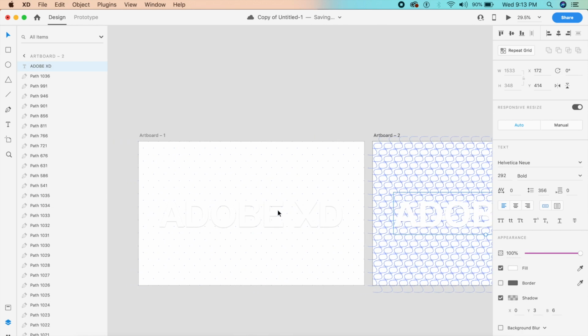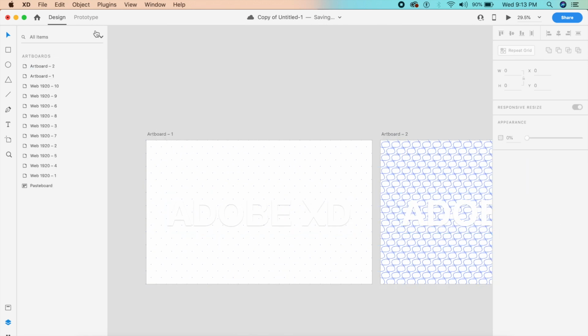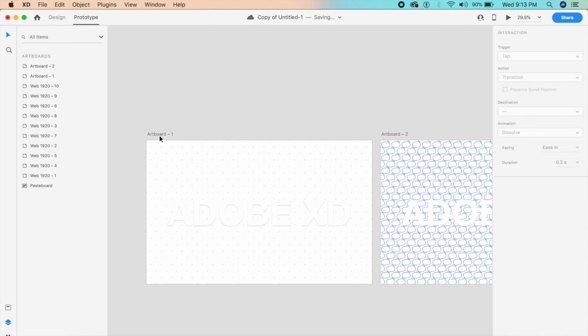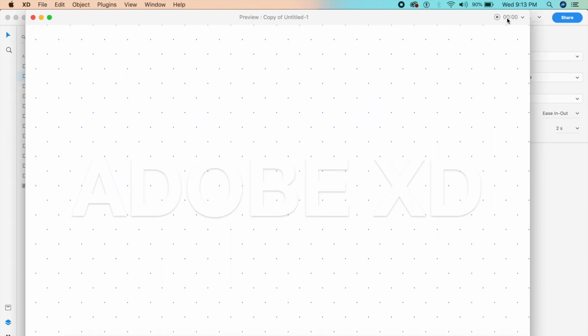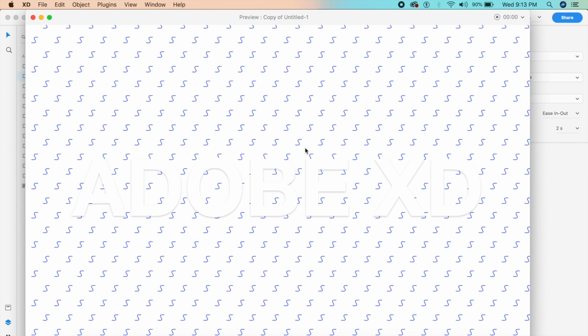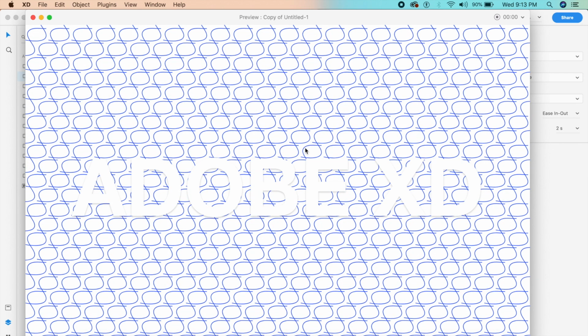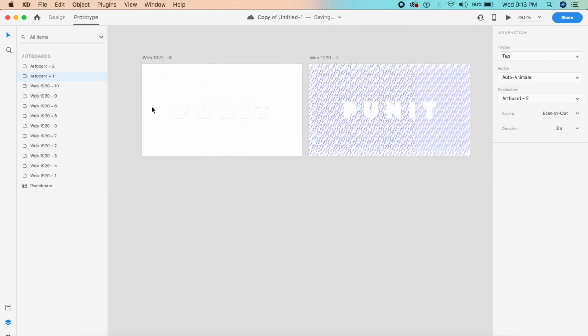So what I'm going to do is prototype this now. If I click on this artboard, it'll move to the second artboard just like that, and I'll say tap, auto animate, ease in out, 2 seconds. You can reduce or increase this based on your liking, and I'll play this prototype. So if I click on this, see how this shape really animates, and look how cool it looks. You can add your own effects just like I've done in my original one.